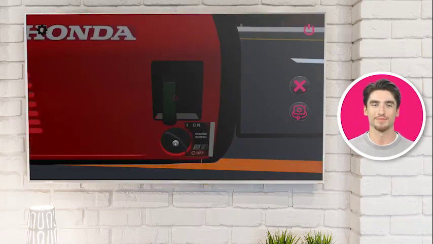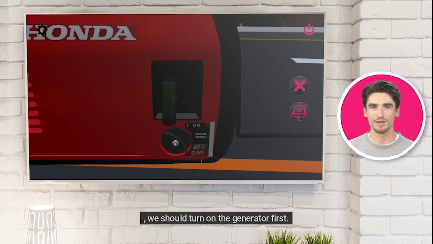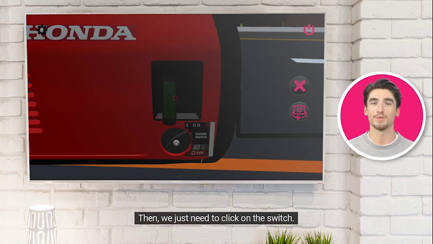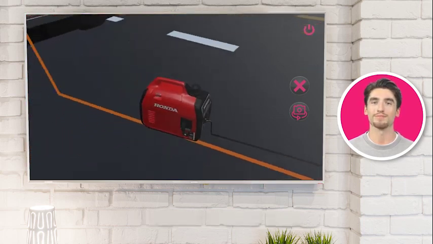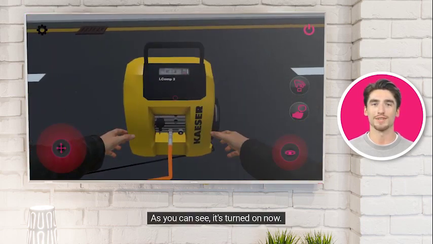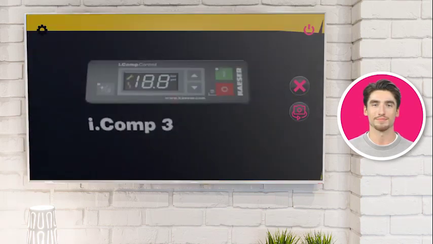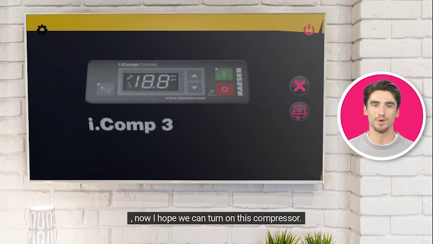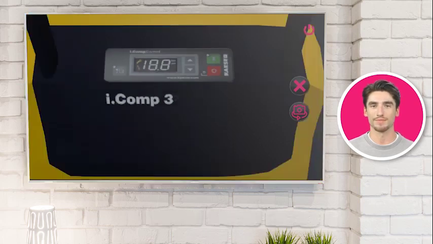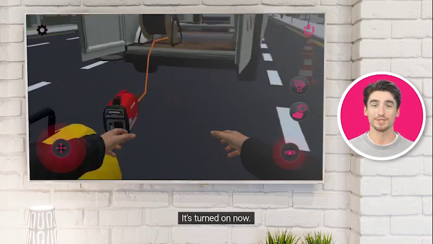I hope now we can. No, not yet. We should turn on the generator first. Let's enter inspect mode and adjust the angle. Then, we just need to click on the switch. As you can see, it's turned on now. It's on. Now I hope we can turn on this compressor. I'll touch the green button. It's turned on now.